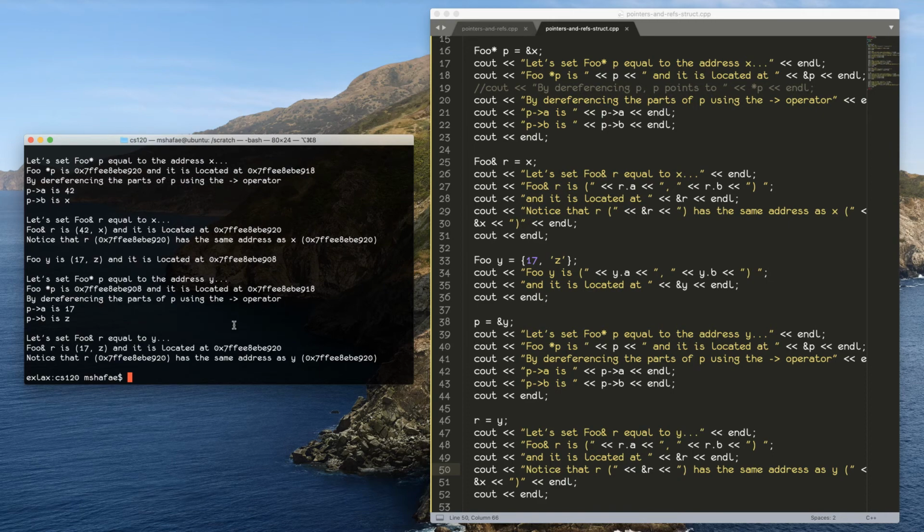And I run. Okay, so here's where y lives, at E908. I have p, p works fine. P, if I dereference it, I get 17 and z, which is the same thing as y. I set r equal to y, and r is located at E920. Wait a second. See, here's where it's funny. R has the address of E920, and y has the address, oh, I accidentally put the address of x there.